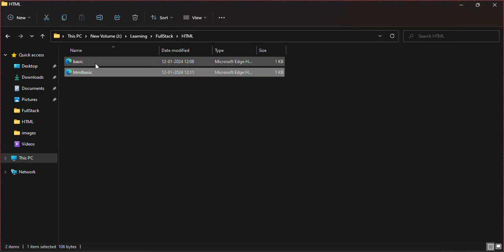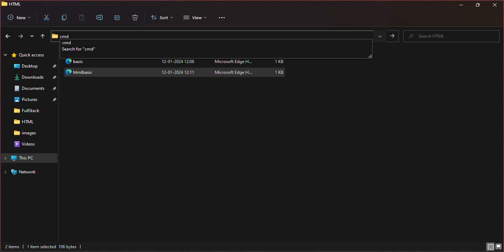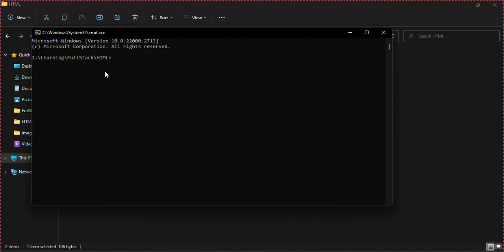I have downloaded this, and to open the file which we have saved here, go to the desired location or the URL or the directory. From there, open the command prompt by typing cmd and hitting Enter. We are able to see the complete path here. Now just type code space dot. What happens is the entire path will be opened in VS Code.